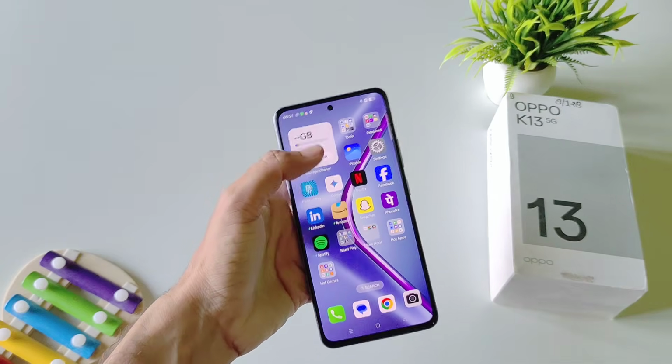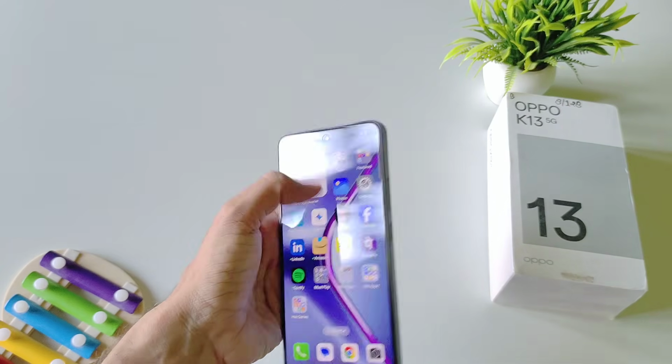When you are on home screen, you don't have to reach at the top to open your control center and this notification bar.